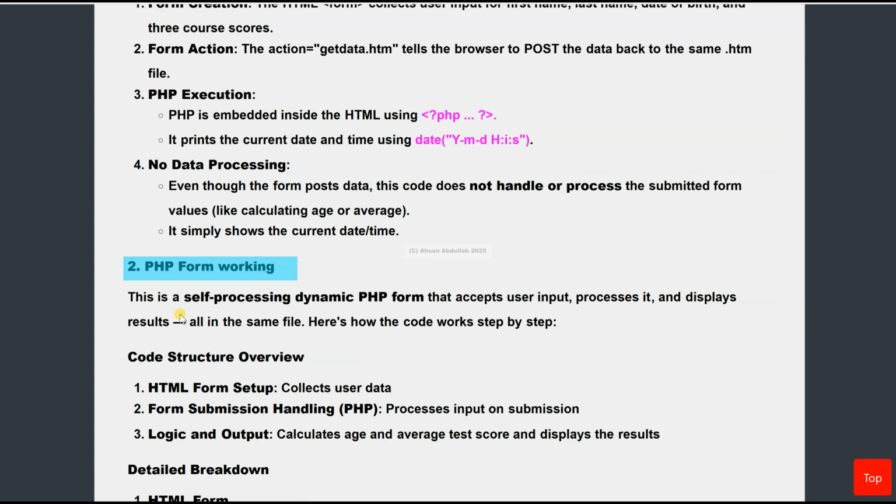So this form consists of certain parts, which are the HTML form part setup, in which we collect the data, and we have different text boxes and the submit button also. And then the form submission takes place in PHP, and that form submission calls itself, and then the logic and the output, which is basically calculating the age and calculating the average score also. So let me clear this.